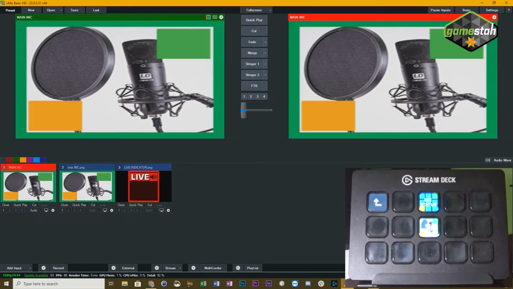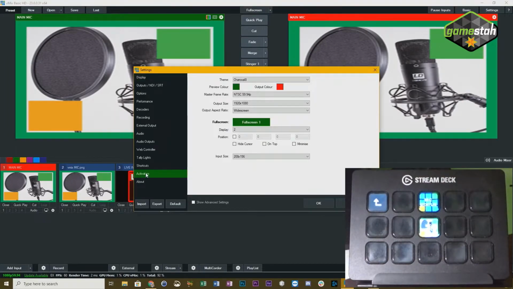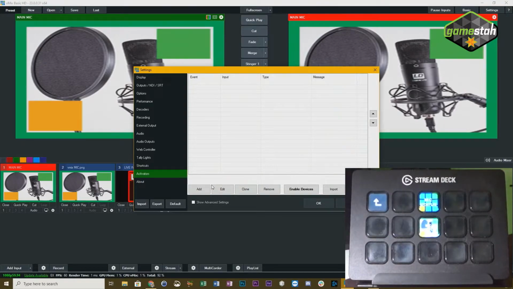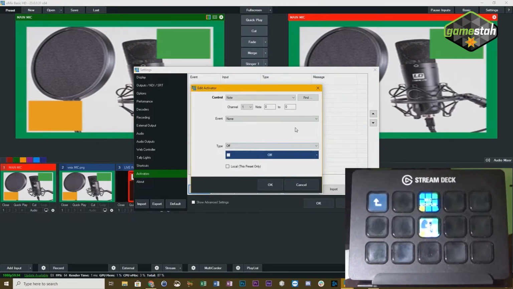Now, before we configure the button activator, we're going to configure the actual vMix activator over here. So remember, we assigned this and we said this is going to be the vMix activator. So let's do that now. So we're going to settings again, and just below shortcuts, we've got activators. I don't have any activators in here, so I'm going to add one in.